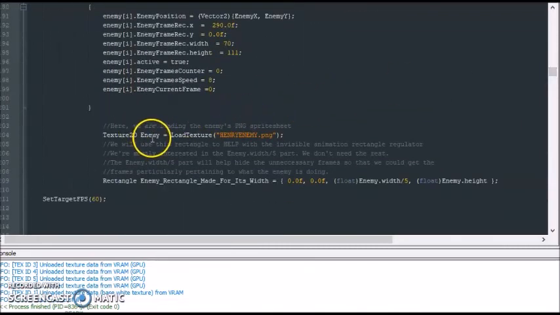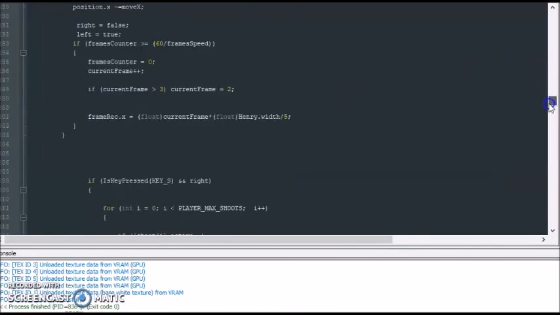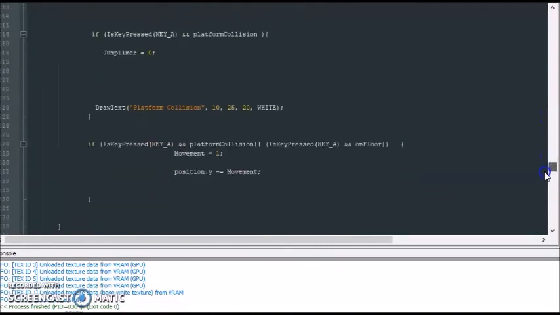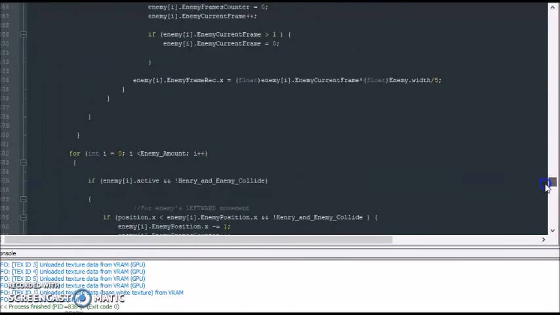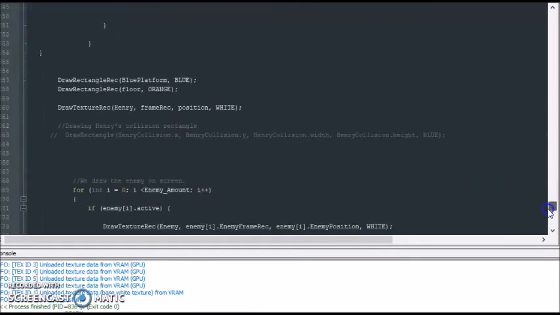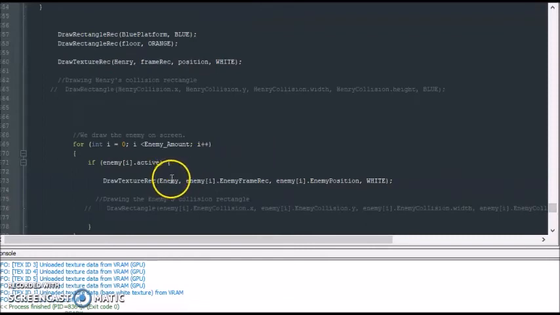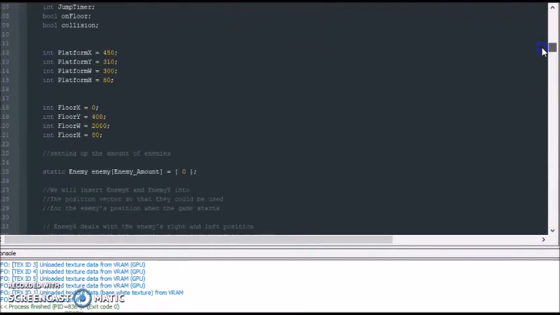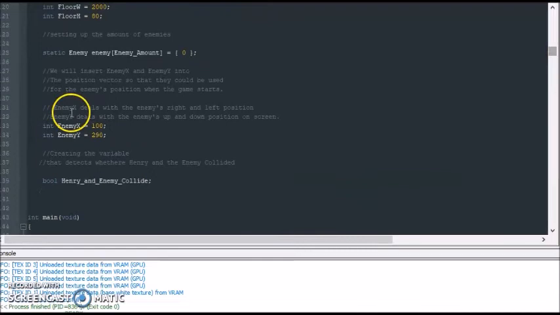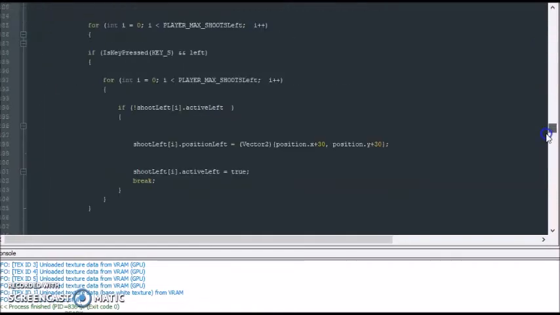See, we gave the texture a variable called enemy texture right here. So we're just taking this variable here and putting it here so that we can see our enemy. Then we put in our enemy's frame rec which hides the other frames that are not being used. And this is our enemy position. Again, it's going to start at, remember, 100 on the x-axis and 290 on the y-axis.